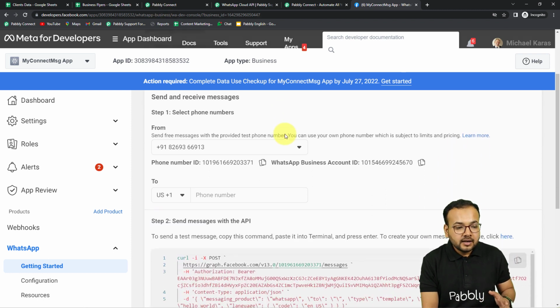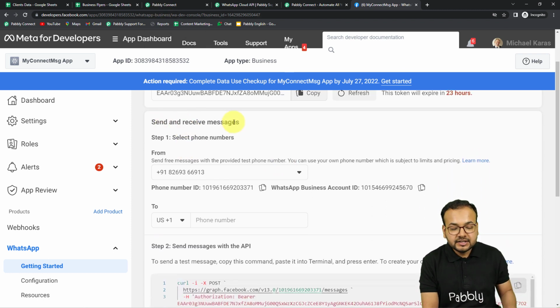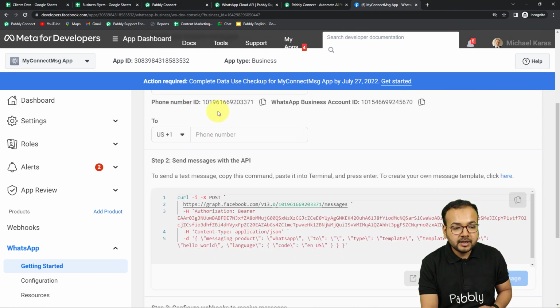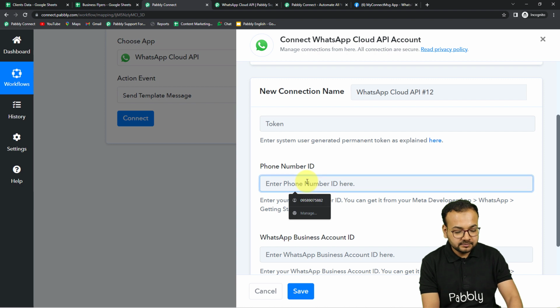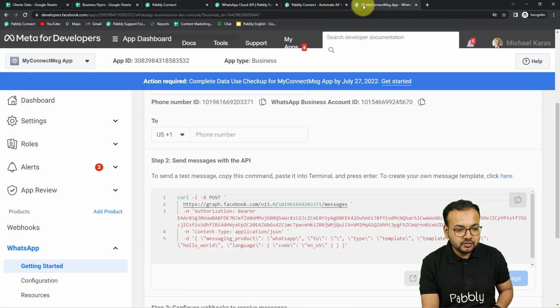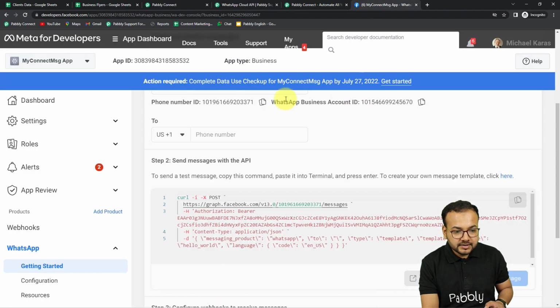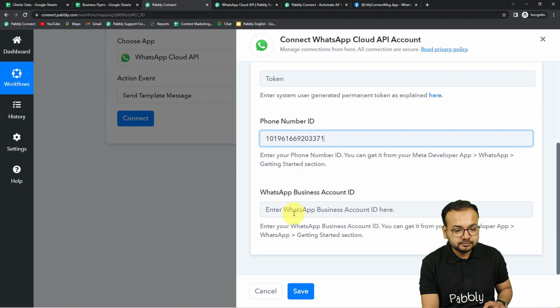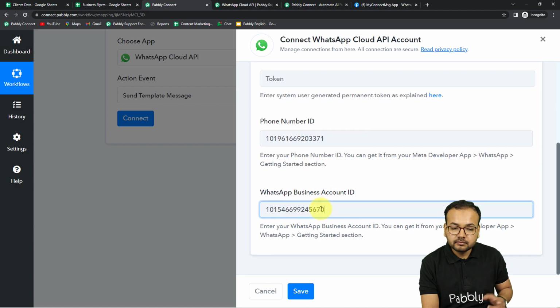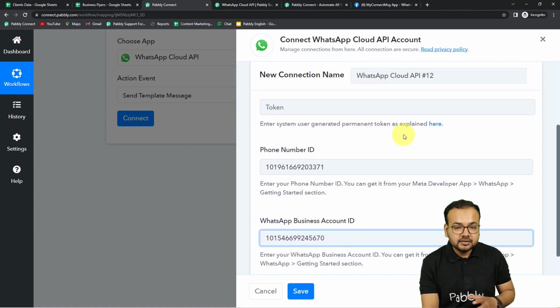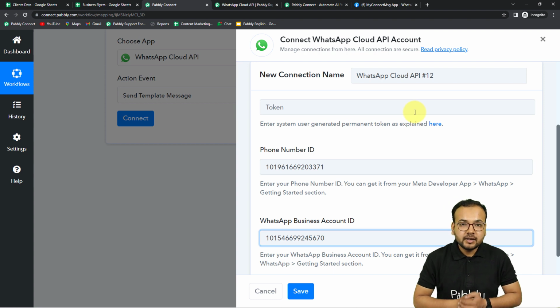Okay, and on this page in the send and receive messages section, you can see this phone number ID is here. So just copy this and paste it here, and you will see here only this WhatsApp account ID also. So just copy this and paste it here, right? And after getting your permanent token generated, you have to paste it here and then click on save, and you will be connected with the Cloud API setup.